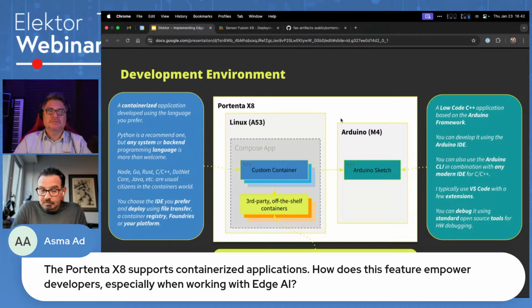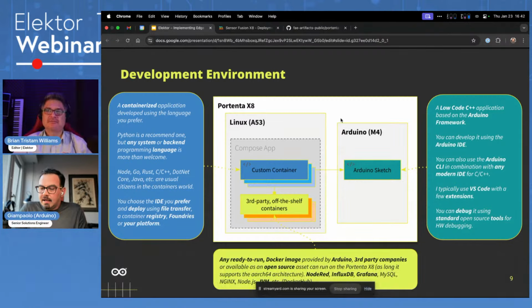Excellent. So it's more secure than, for example, using a virtual environment. Exactly.